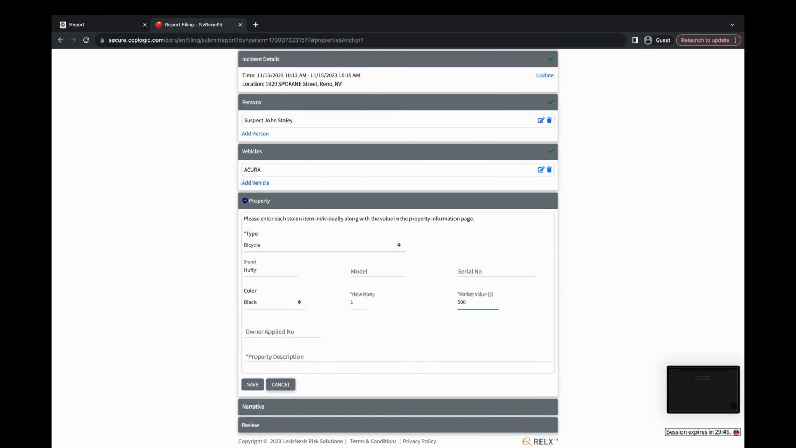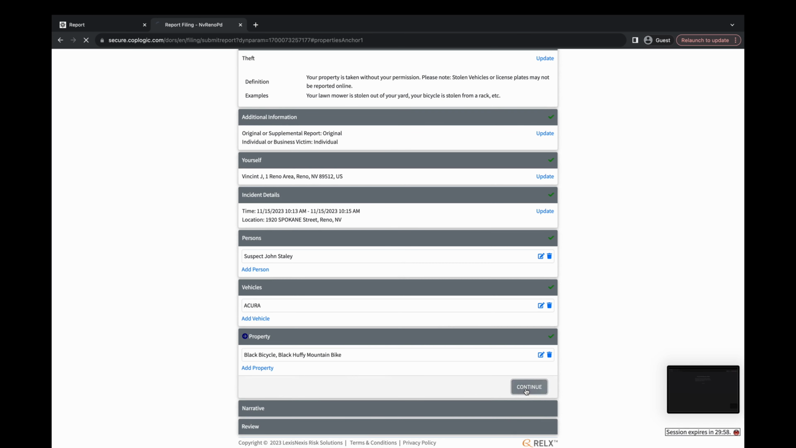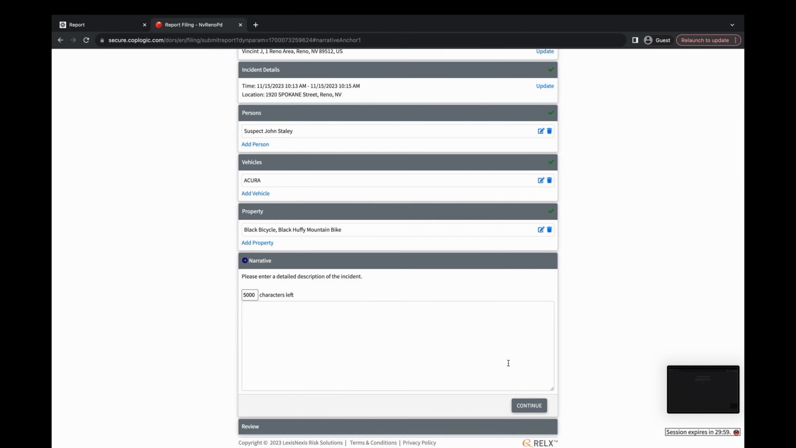Okay, so now that you've finished entering information about yourself, any other people or vehicles involved in the report, and property information if applicable, you are on to the narrative section of the report. The narrative is a part of the report where you have the opportunity to tell us what happened. Essentially, this is your story.